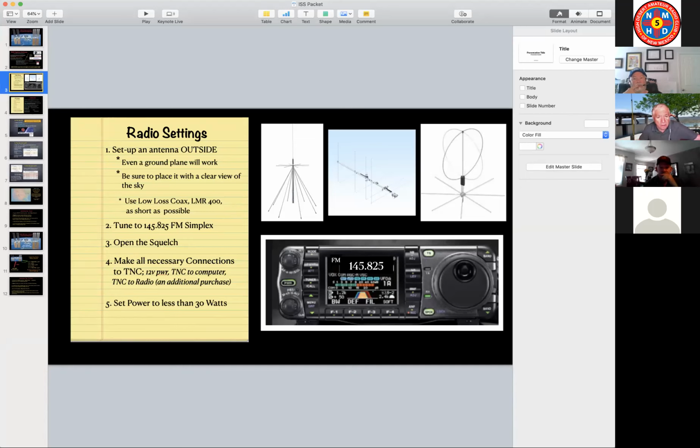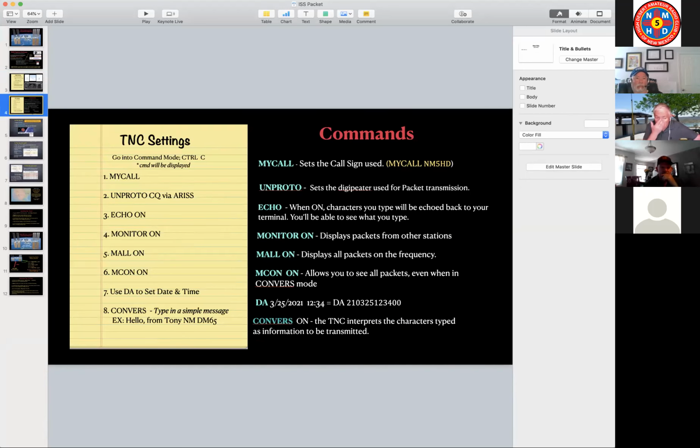Let's go on. These are the settings within your terminal node controller that need to be adjusted to make those contacts. You start off in the command mode by pressing Control C, and you type in MYCALL, all in caps, and then with a space, type in your call sign. And that will log the call sign into the terminal node controller.